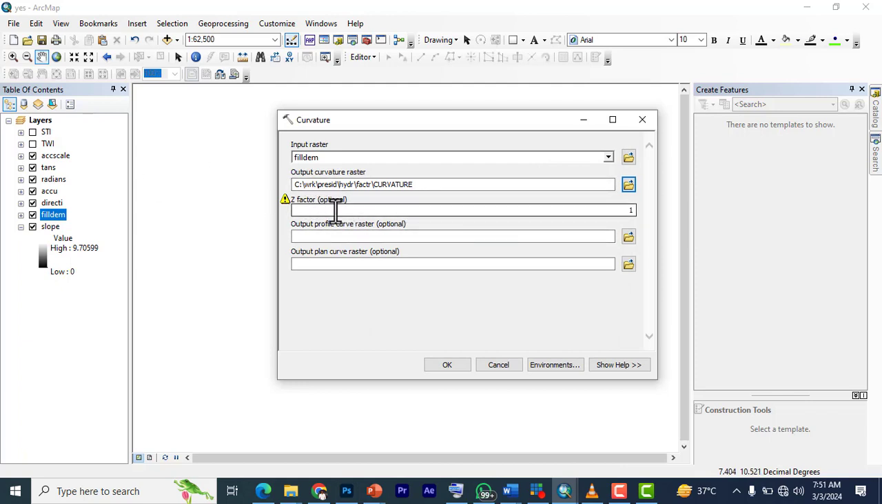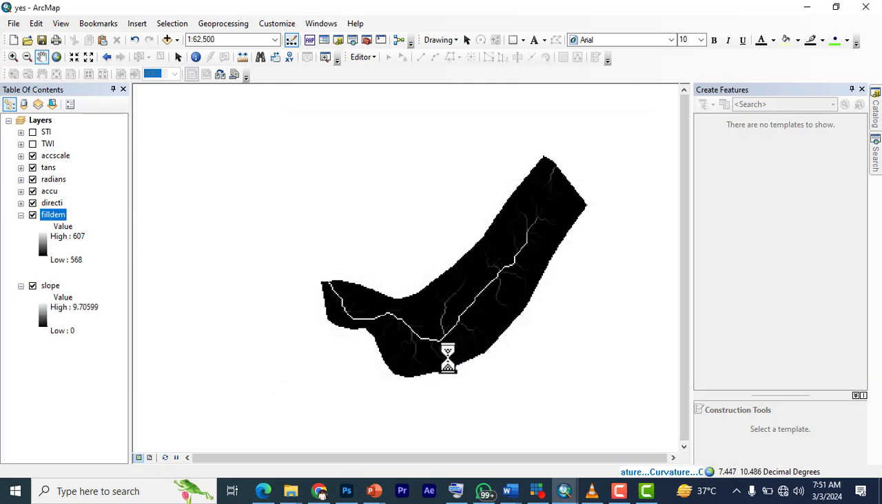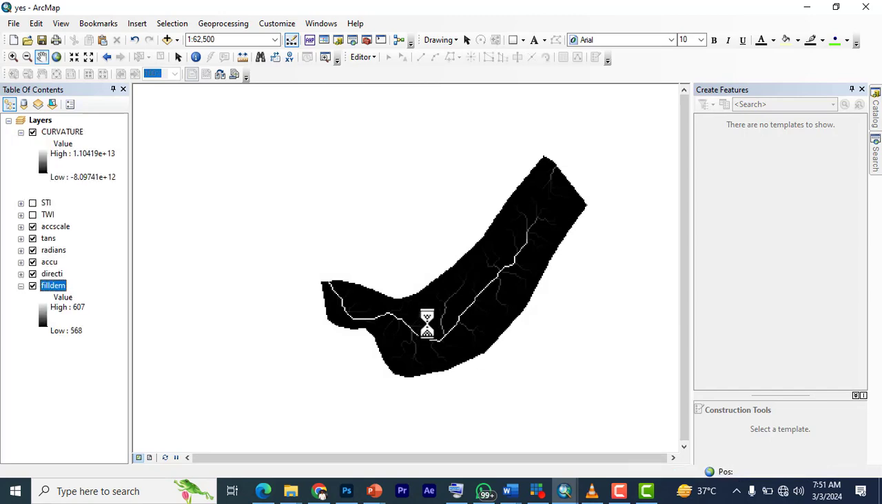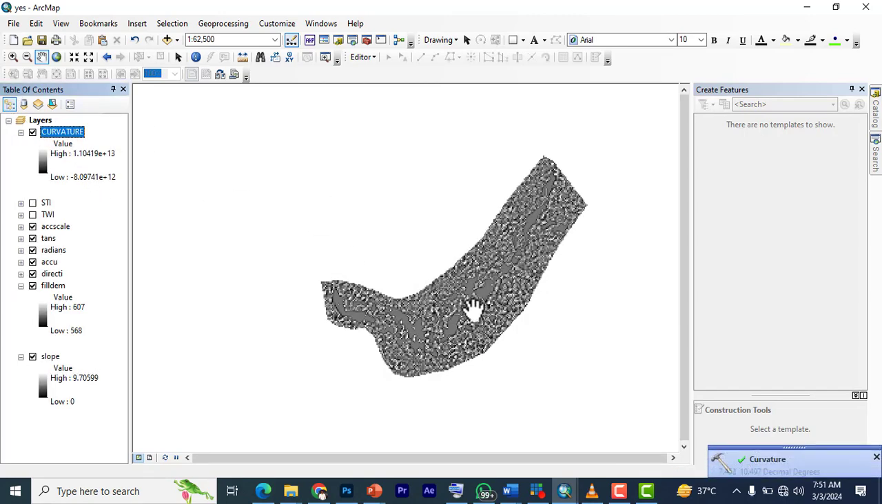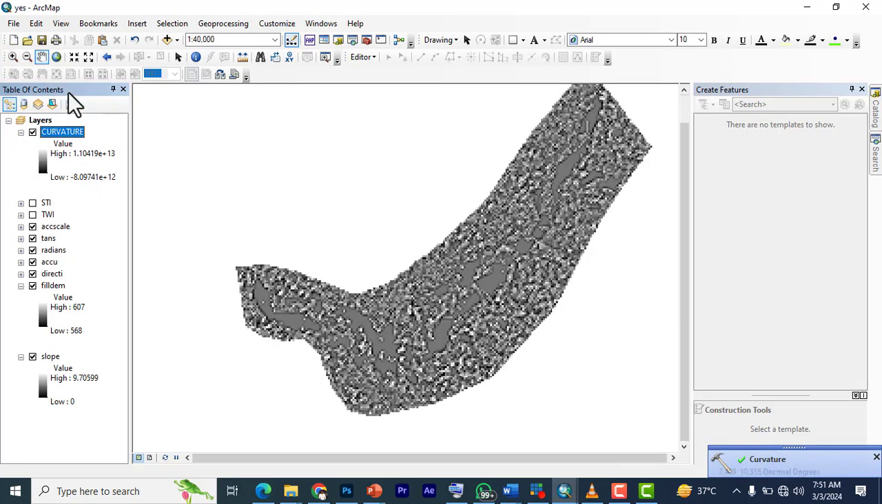They say it's optional, but normally I like using the lowest of our DEM value. So here we have 568. I don't have any scientific backing, but I like using the minimum elevation value. So I'm just going to click on OK and wait for our curvature to be created. So here we go, we have our curvature created.